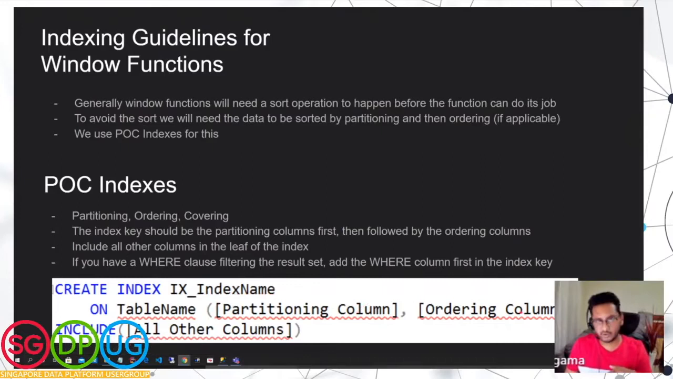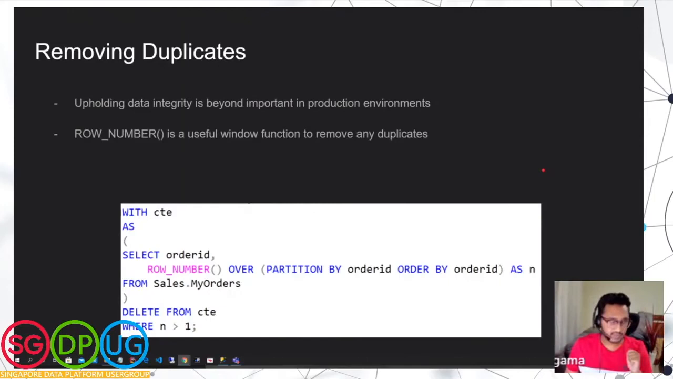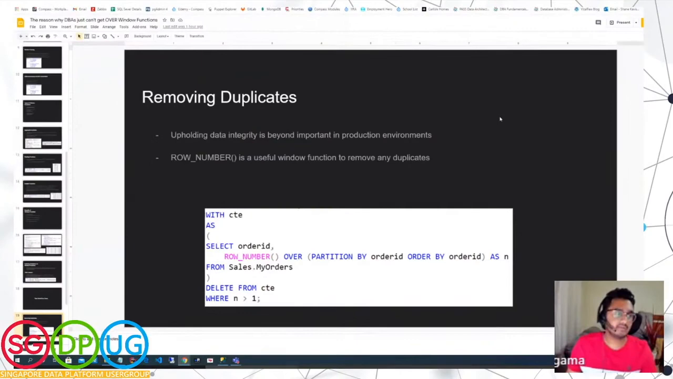Real world use cases. I have two here that I just want to show you guys real quickly before I wrap things up. Removing duplicates. I'm sure we have all faced that at least once. There are many ways you can handle it. One way I like to use is window functions. Let me quickly show it to you.